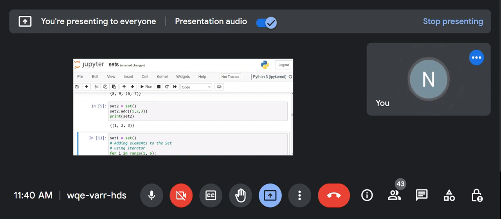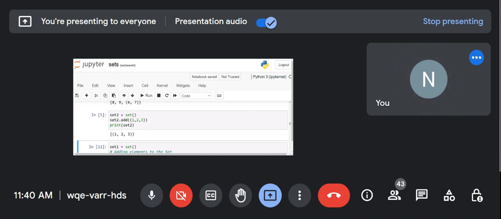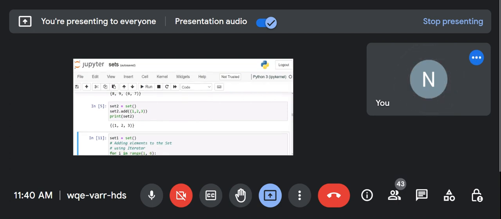I did this from my side to clear up what error will come. If you want to add a set in a set, it gives an error. If you want to add a list in a set, it gives an error. But if you want to add a tuple inside a set, it doesn't give an error.